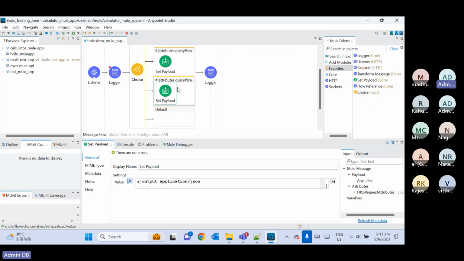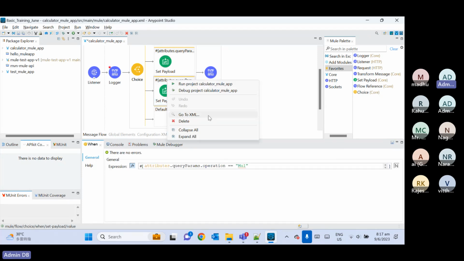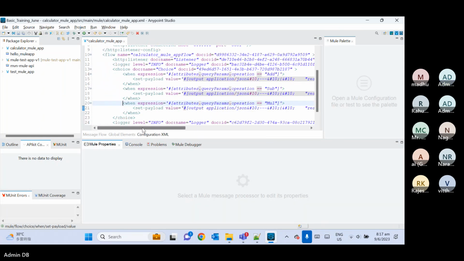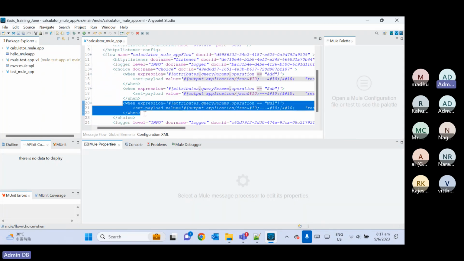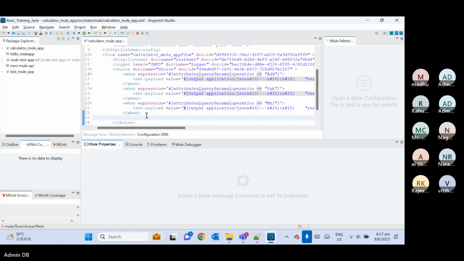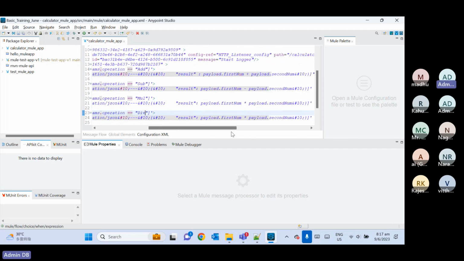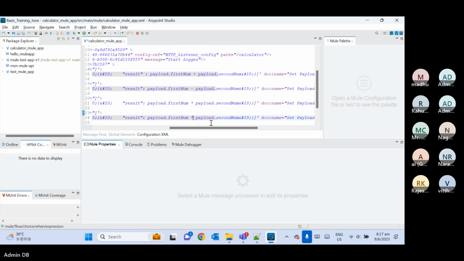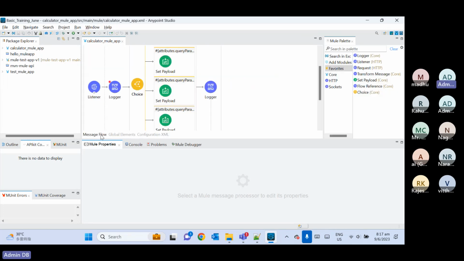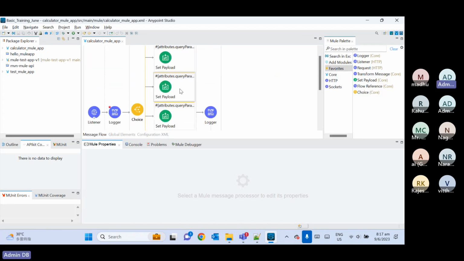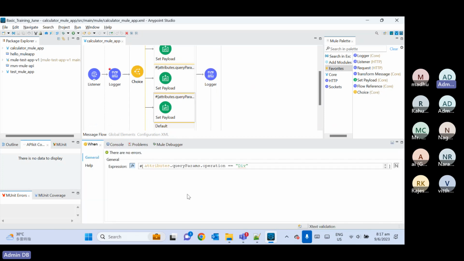This I did for multiplication. I want to do it for division. So select this, go to XML, copy this when, starting from here to here, copy this, paste it, and the next one will be division. And in the DataWeave part, go to design view. So this is for addition, subtraction, multiplication, and this is for division.